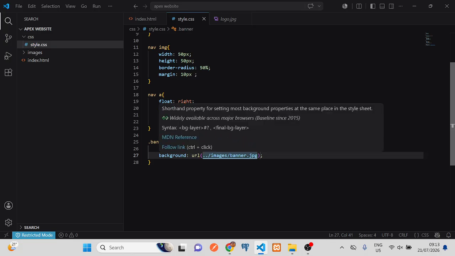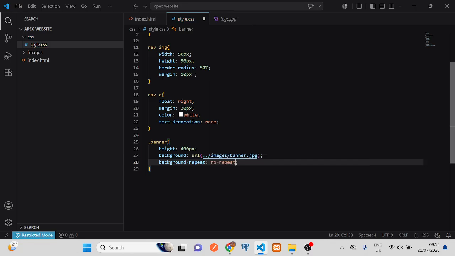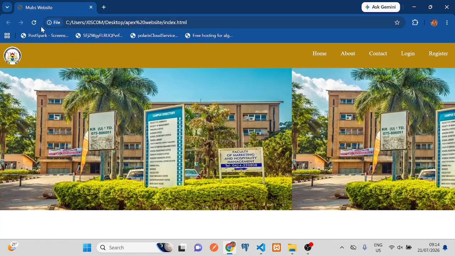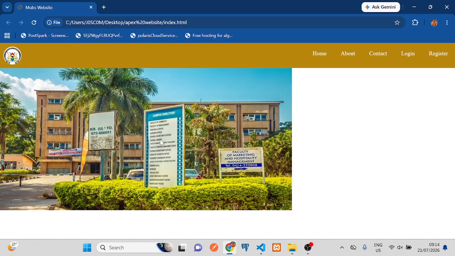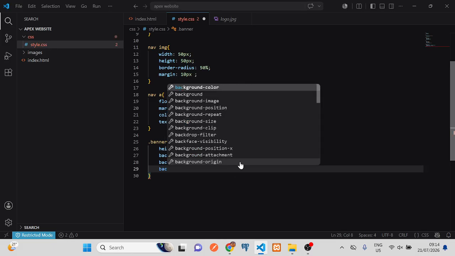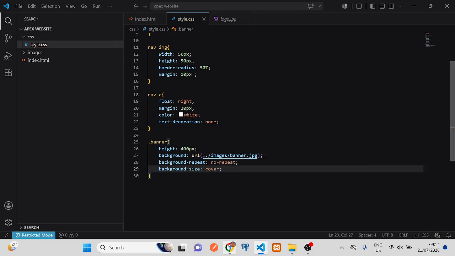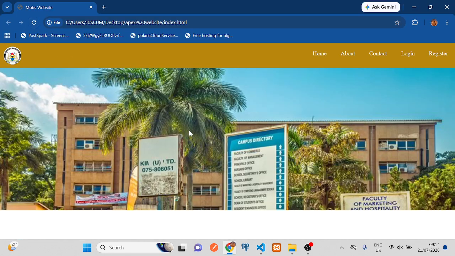For example, there is a property called background repeat, and you say no repeat. So you can say background repeat, no repeat. It means that it won't repeat this image. Now from there is another property called background size. You're going to say cover, like background size cover, and then this one will cover the entire width of the project. Okay, so we are done with the banner section. So we are done with the home, the nav, and then the banner section.